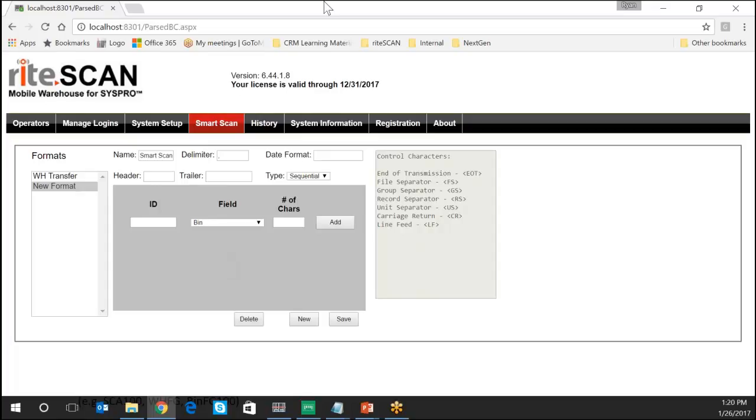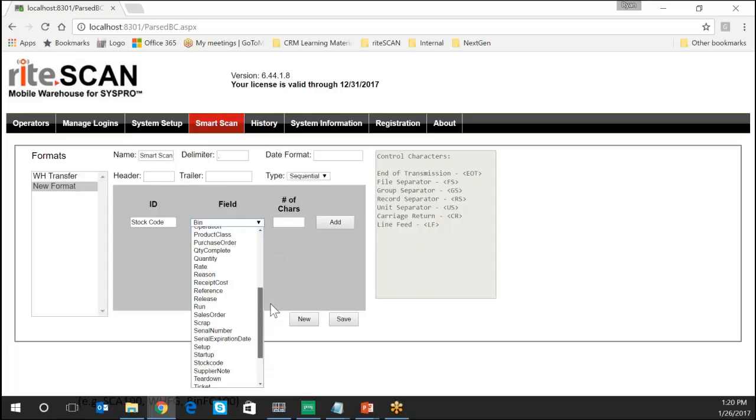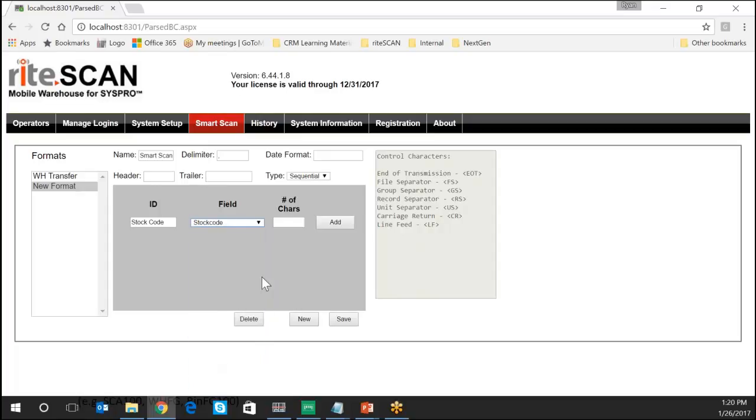So I can start by giving them an ID. So let's start with stock code and put it correctly. And then we're going to select the field that we want to map it to in riteSCAN. So you'll see this list here. This list is all of the possible fields that you could map something to in riteSCAN. But what we're going to put this one to is the stock code field, so we can find that variable.